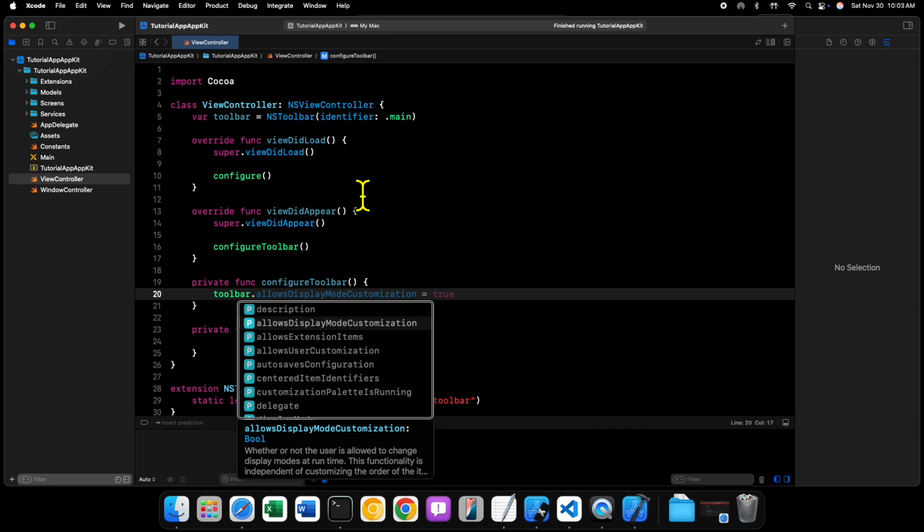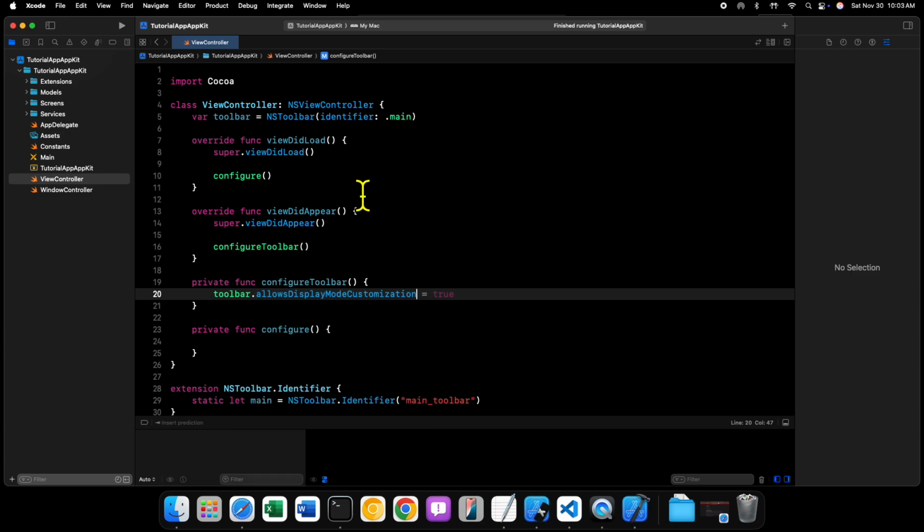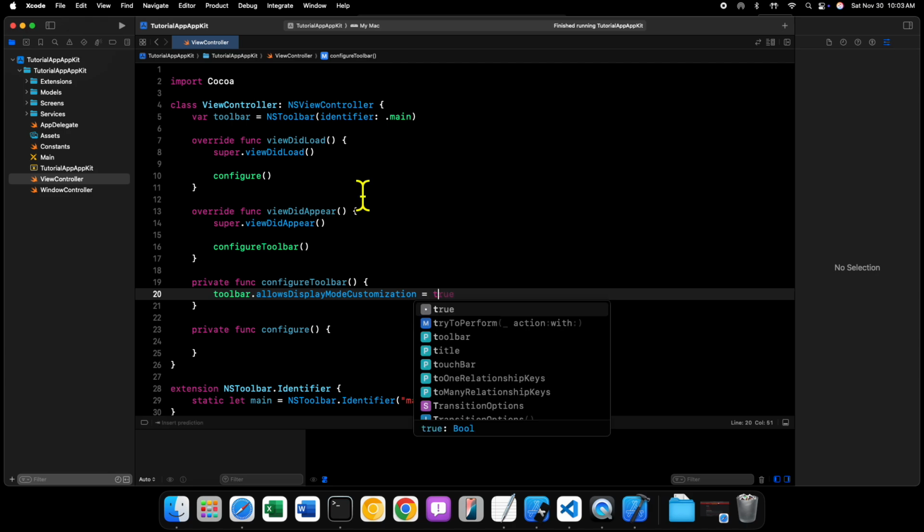So inside of this method, we'll say toolbar.allowsDisplayModeCustomization. So this is the first Boolean we're going to work with. A toolbar has a few customization options. First, you can show only the icon. Second, you can show only the label. Third, you can show a combination of both, the label and the icon. And we, generally speaking, want the user to be able to customize that for themselves. So that's where this Boolean comes in. We'll set this equal to true.